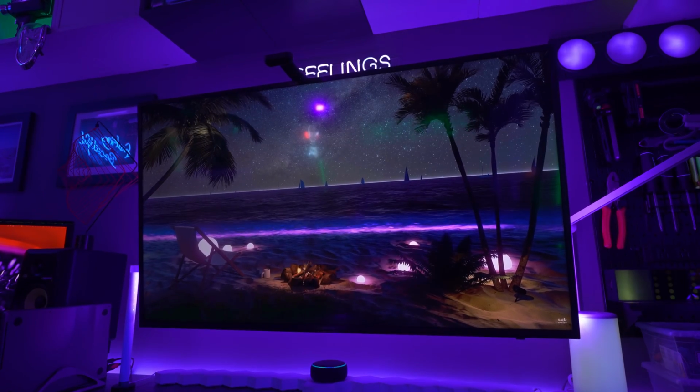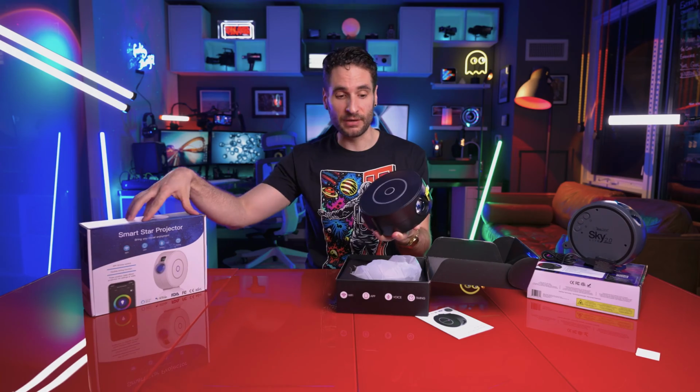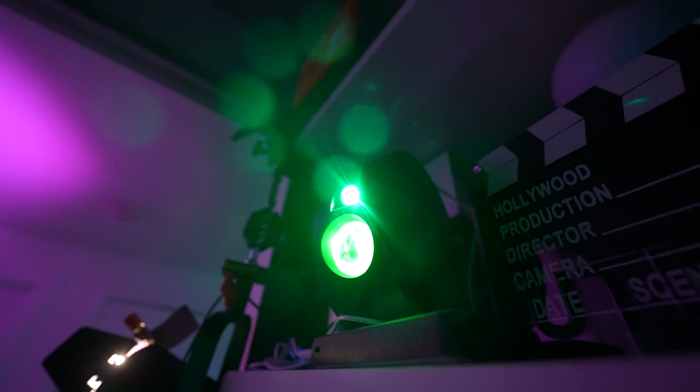If you don't happen to have a video projector or screen, you can use a galaxy projector or home planetarium as sort of a budget option in some of the darker areas of your space.